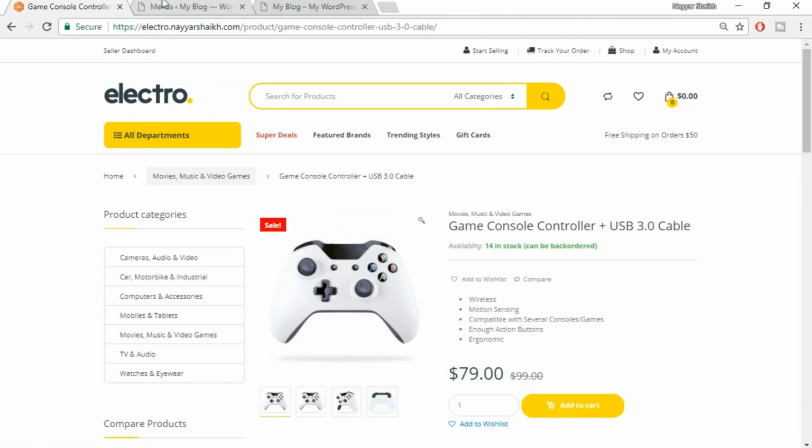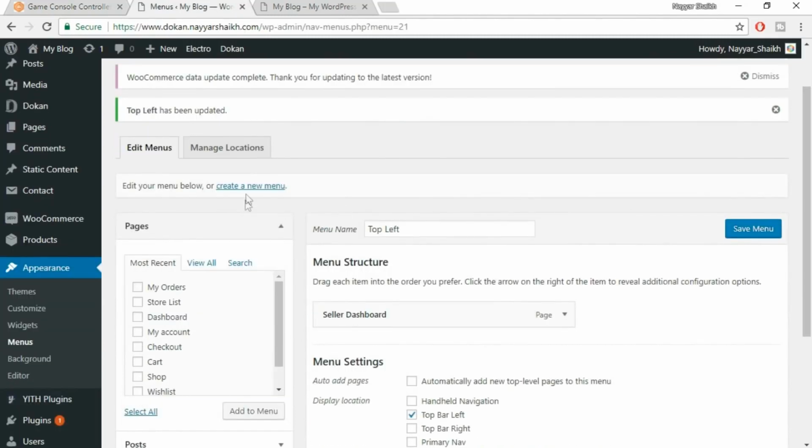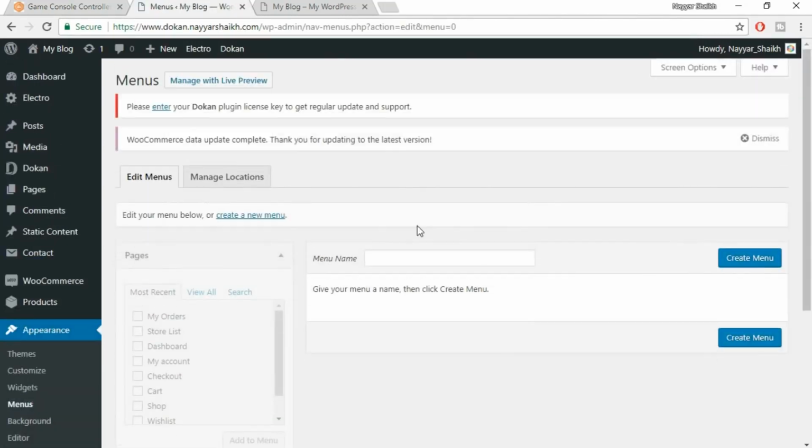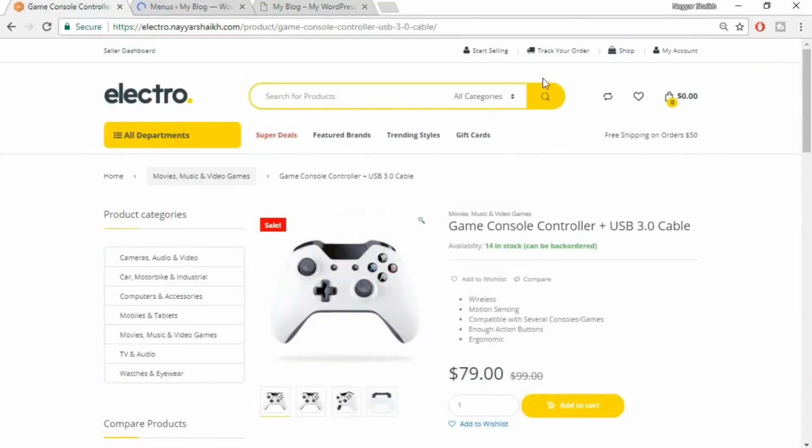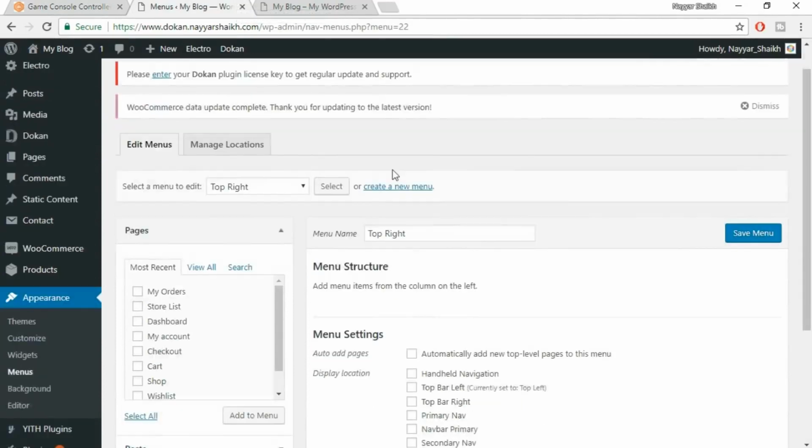Now let's create the other menu. Again, come back to menus, click on create a new menu. Now let's name this top right. Click on create menu, and let's see what different pages we have over here. We have start selling, track your orders, shop, and my account, whatever we have over here.